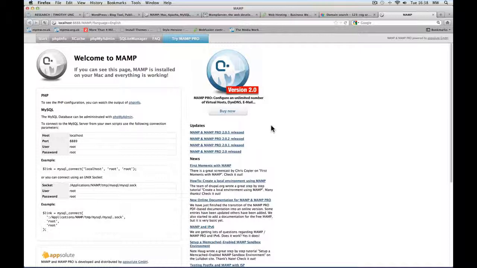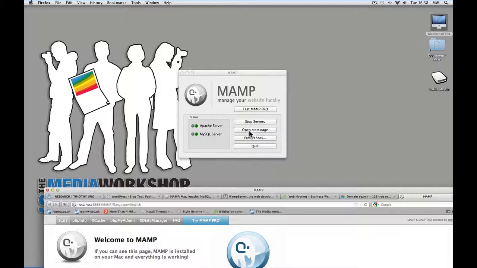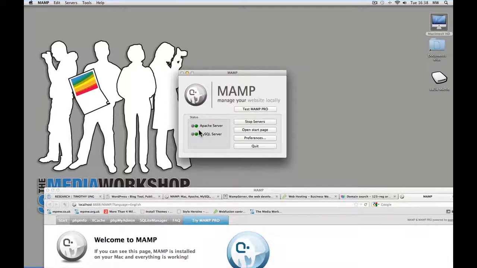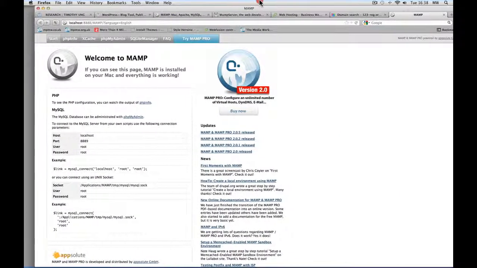Now hopefully all will go well. Sometimes it fails to do this and you might have to push it a bit to open the start page. Usually if you have green lights on this panel, all's well. If it's a red light on either one of those, there's a problem. But usually quitting out of it and starting it again will solve the problem.